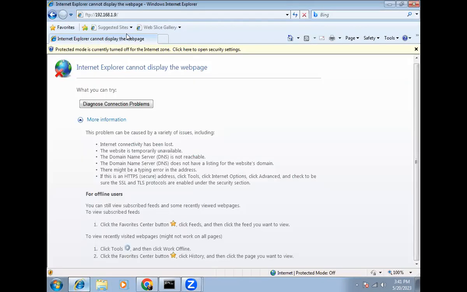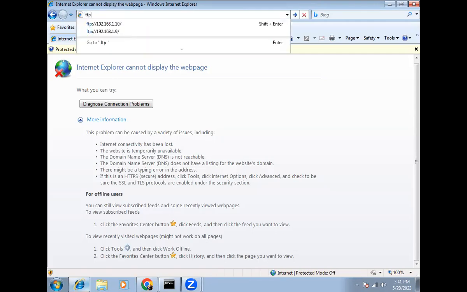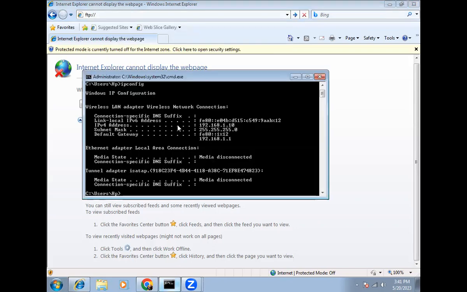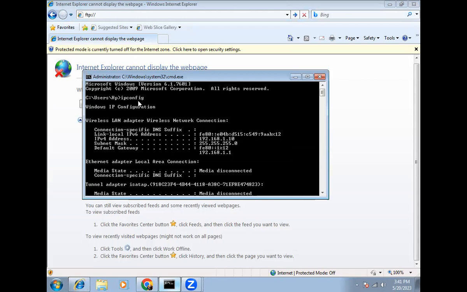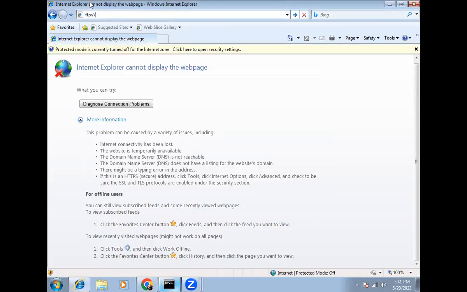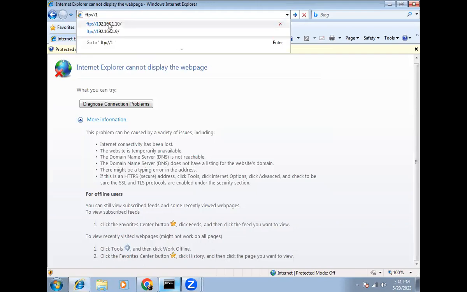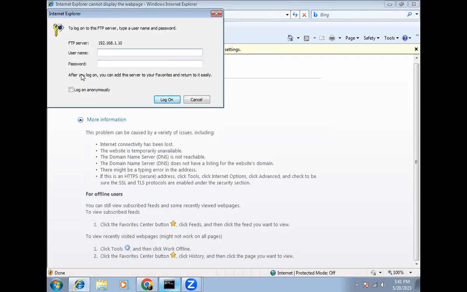So here is how we can check whether the FTP server is working or not. Just write down your FTP and the URL, the IP address. In the CMD, once you type ipconfig and press Enter, you will get this information. So this is my IP address of this system. I will use this one in the FTP. Just type this one, 10, and it will ask you for the username and password.